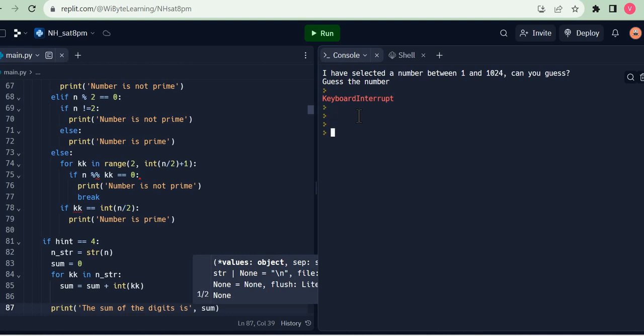Now, before I do anything else, let me just show you how this piece of code is working so that it gets a bit more clear. Let's say my number is, let's say, 342. Now, when I'm doing n_str, I say convert this to a string. So n_str is 342 as a string. Now, what I'm doing is basically int of 3 plus int of 4 and plus int of 2.